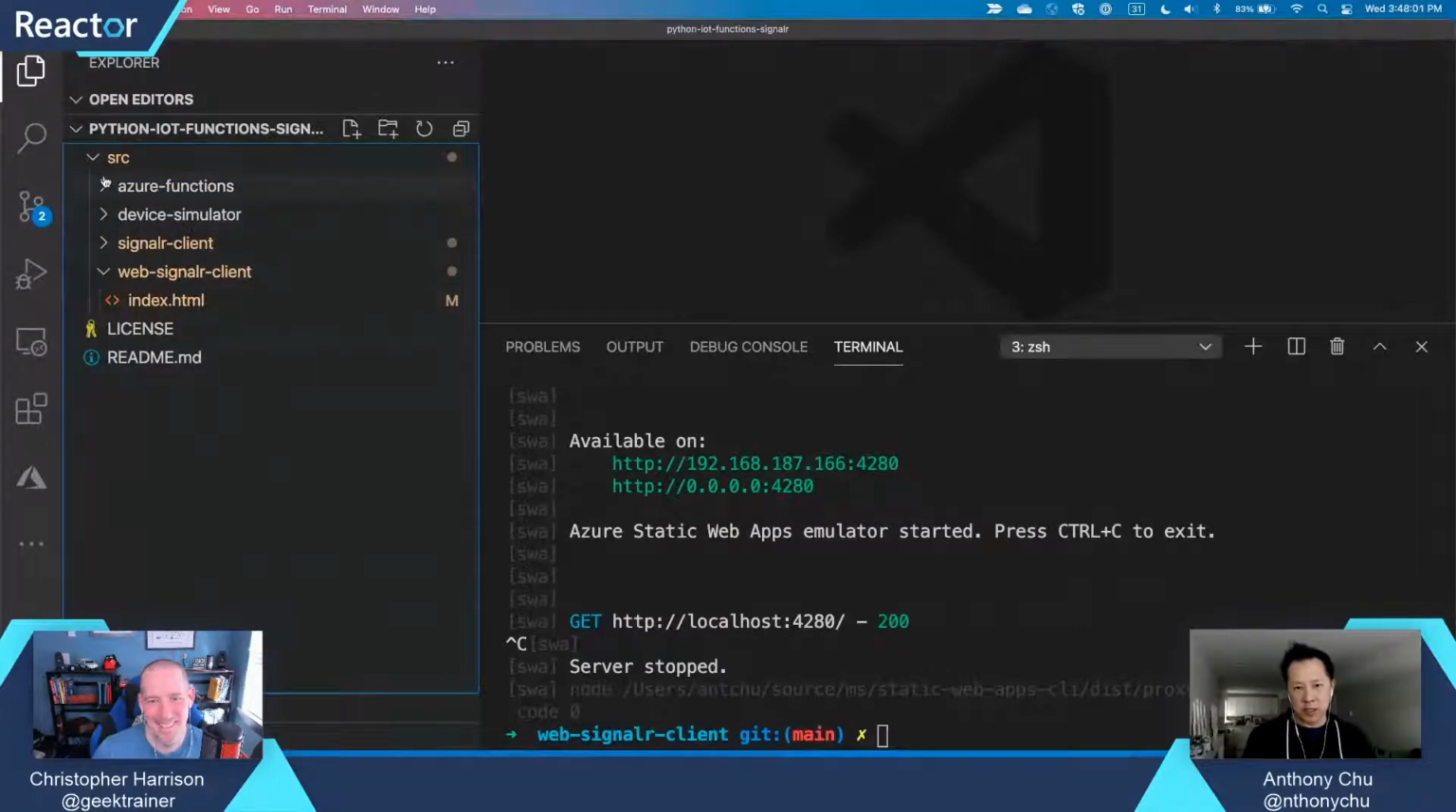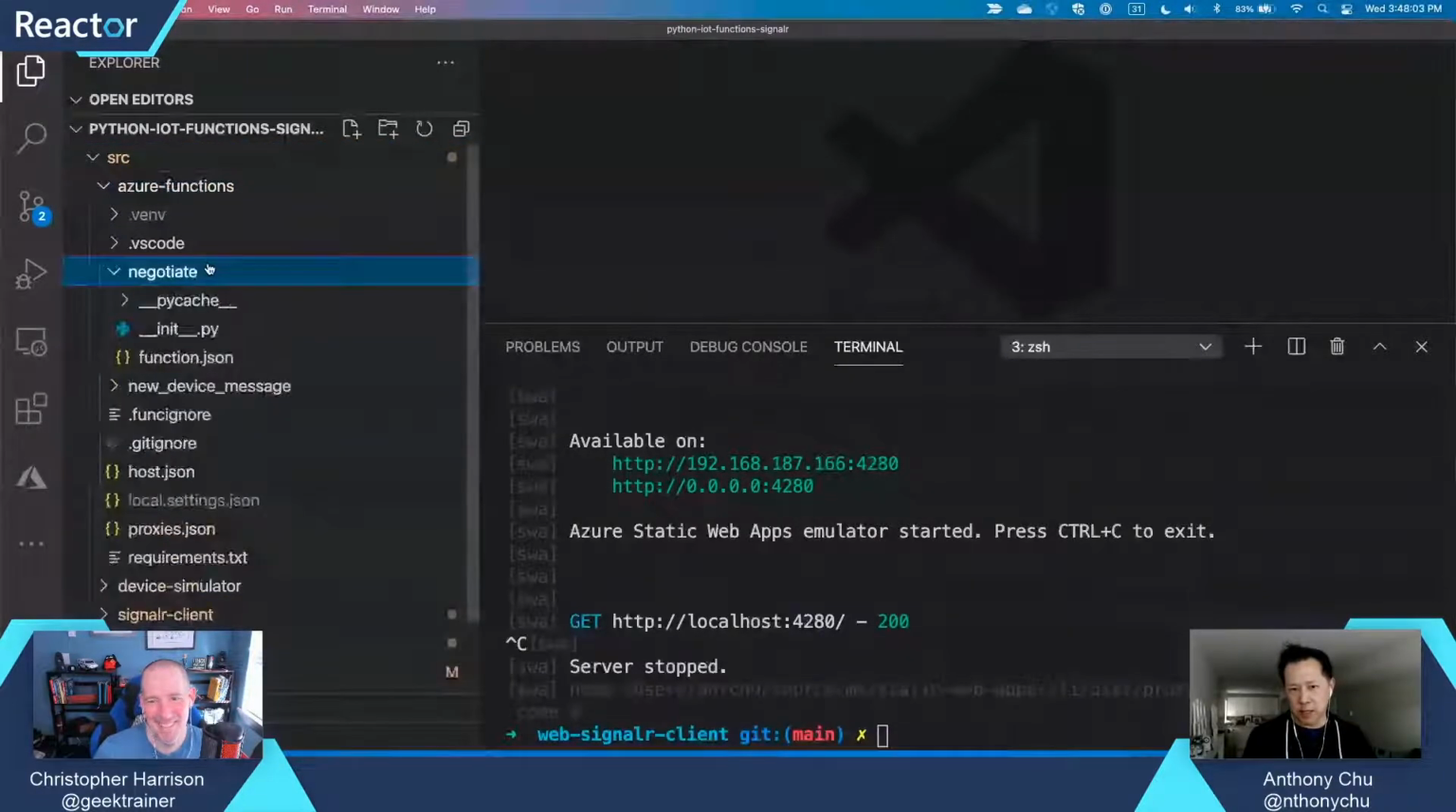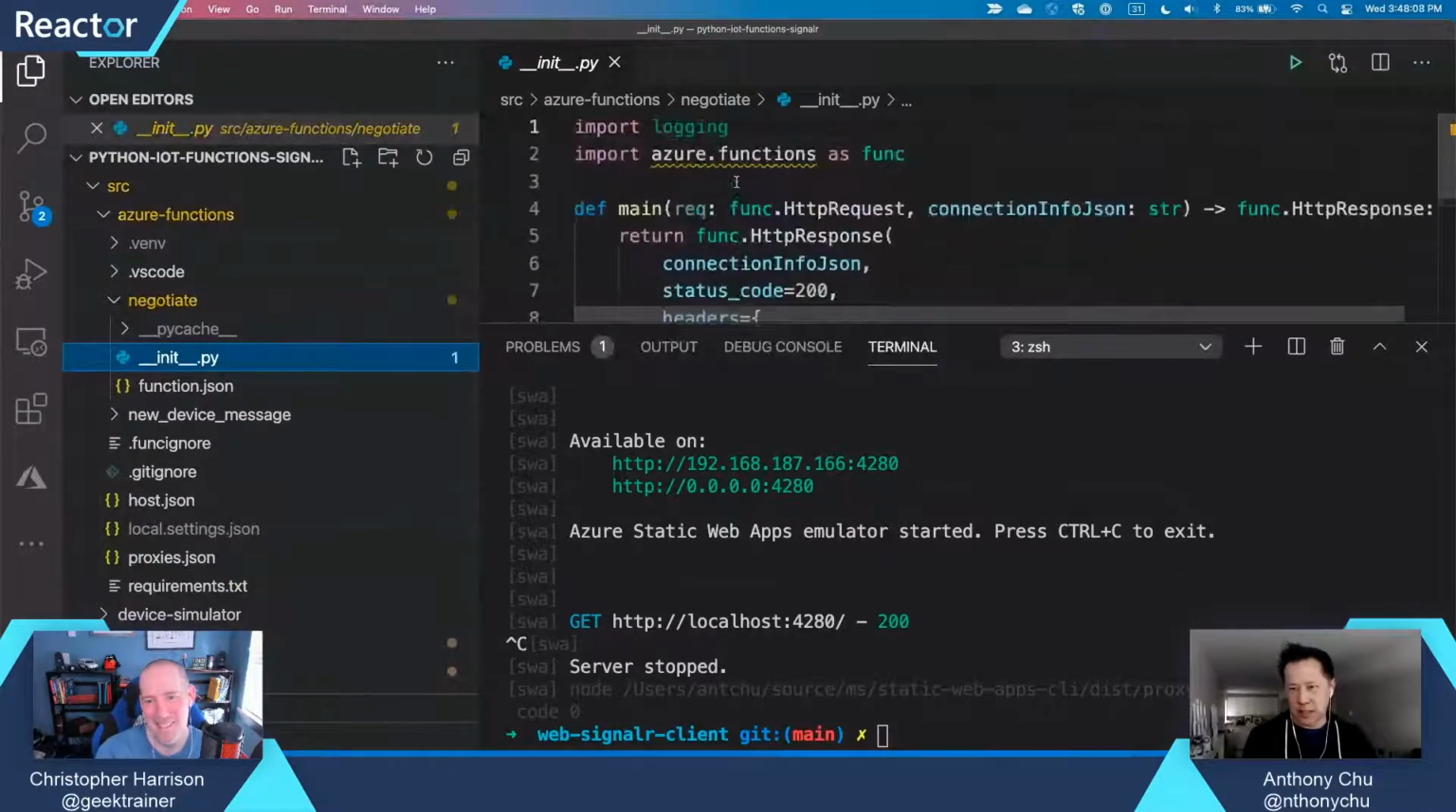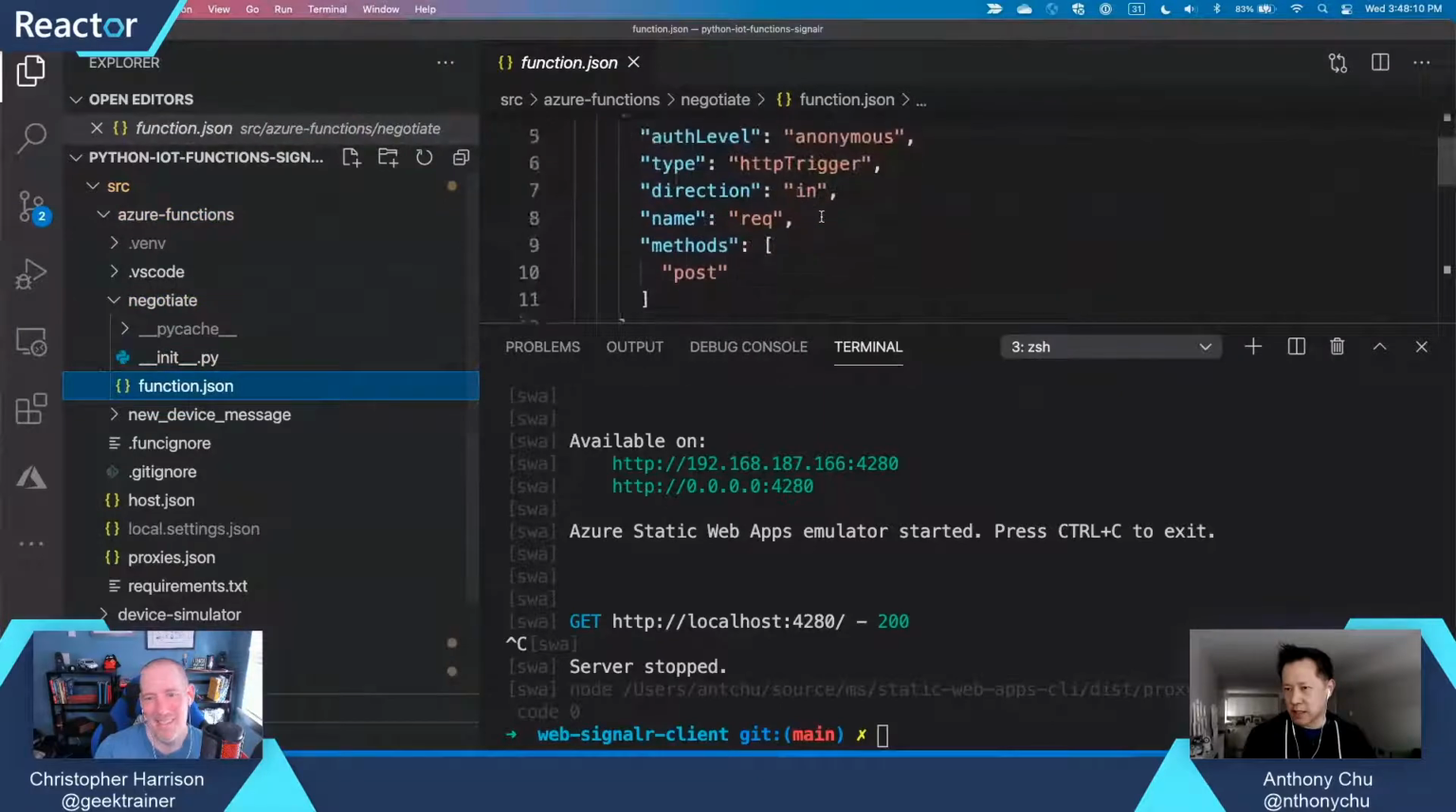So I have an Azure Functions app, and you can see a negotiate endpoint. The only difference is now it's written in Python, but it's basically the same thing. And you can see that.